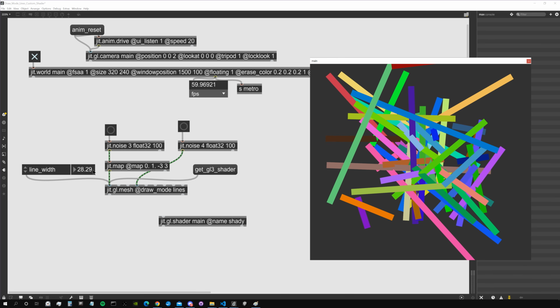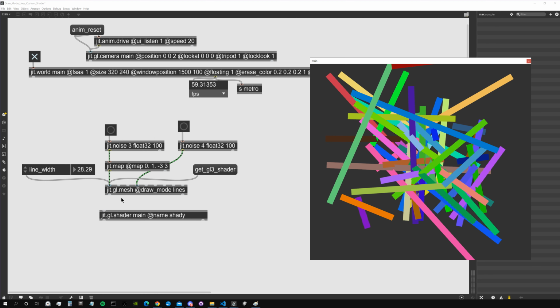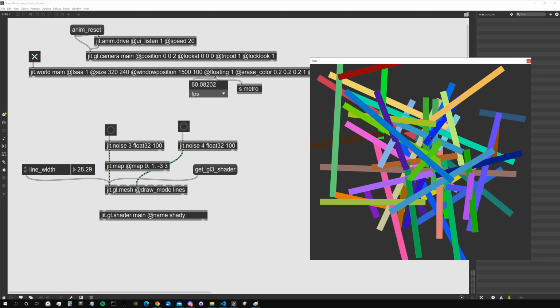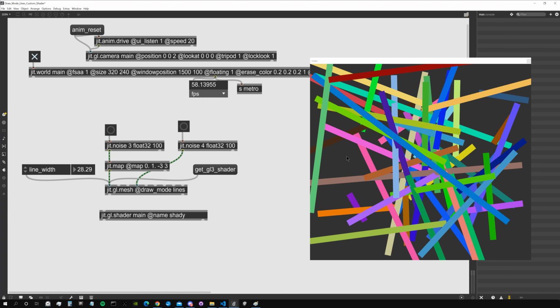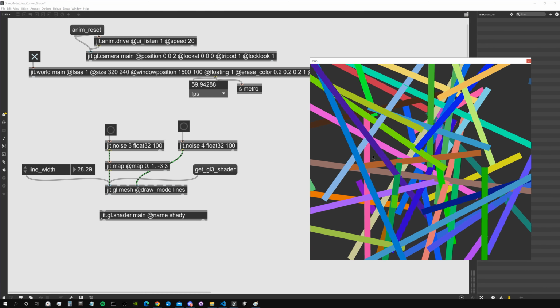So how do we have line width in a custom shader, and how do we set the depth for these lines, and also how can you still apply texture to your GL3 mesh using your custom shader? So we're going to answer all these tricky questions in this video. So strap on your seatbelt and let's dive in.